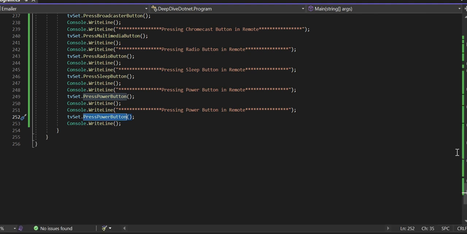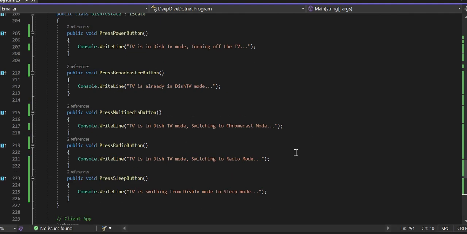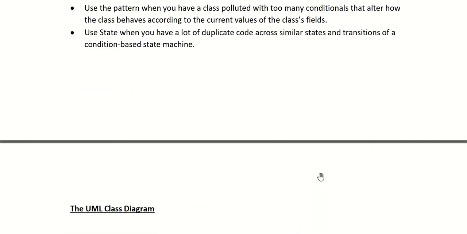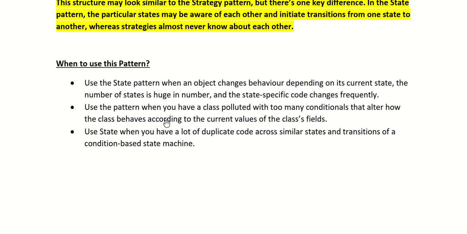So as already explained, you should make use of this pattern when an object changes behavior depending on its current state, and the number of states is huge. My TV example has almost 5 to 6 states, so that's why I implemented it. These are the use case scenarios you should go through. You should analyze your business requirements, and if they satisfy these conditions, then yes, you can go ahead with the state design pattern.